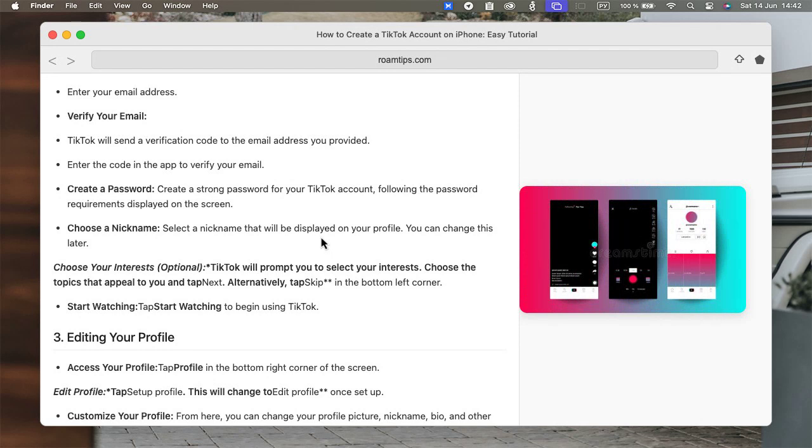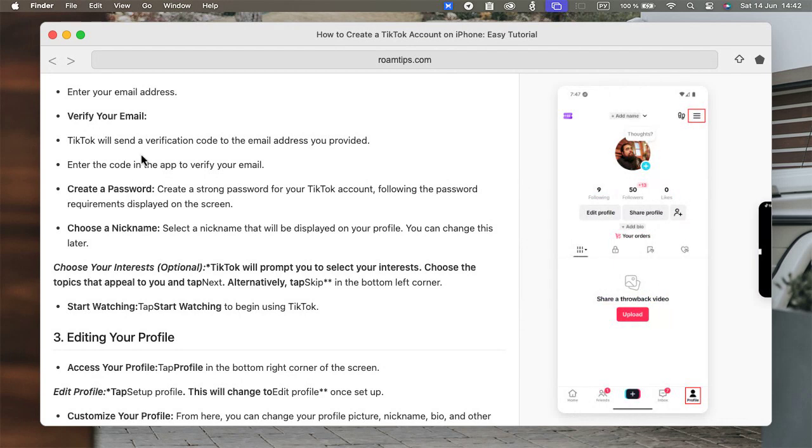If you want to edit your TikTok profile, simply tap Profile in the bottom right corner. Then tap Set Up Profile or Edit Profile, depending on whether you've created your profile already. From here, you can change your profile information. And that's it. You've successfully downloaded and created a TikTok account on your iPhone.